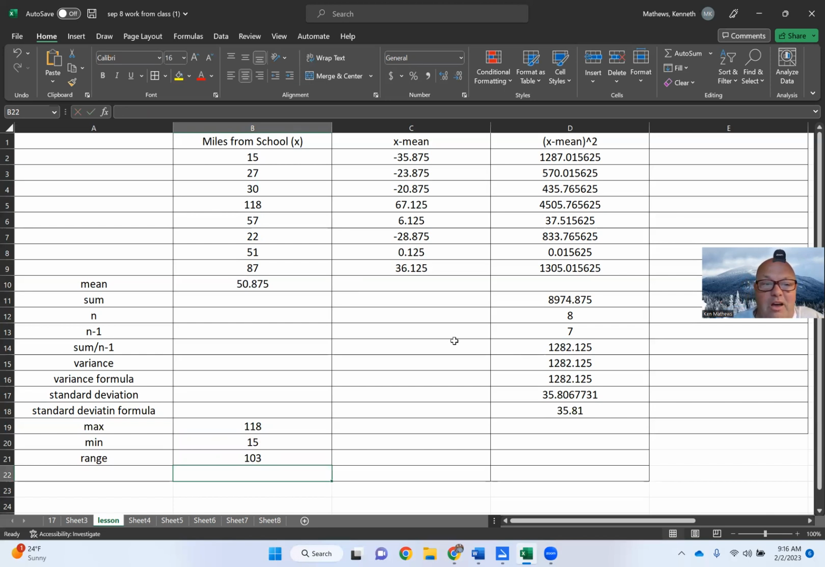Okay. And then if you want to highlight your final answers, because these are the answers I'm going to check when I grade your homework. Don't use those formulas for the homework. So this would be your right answer. So I'm going to click right there. And this would be your right answer for standard deviation. So I'm going to click right there. And here's your range.